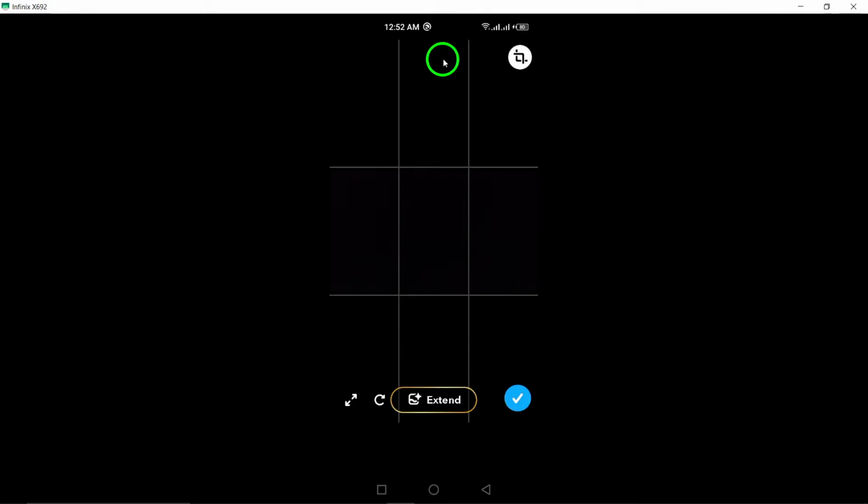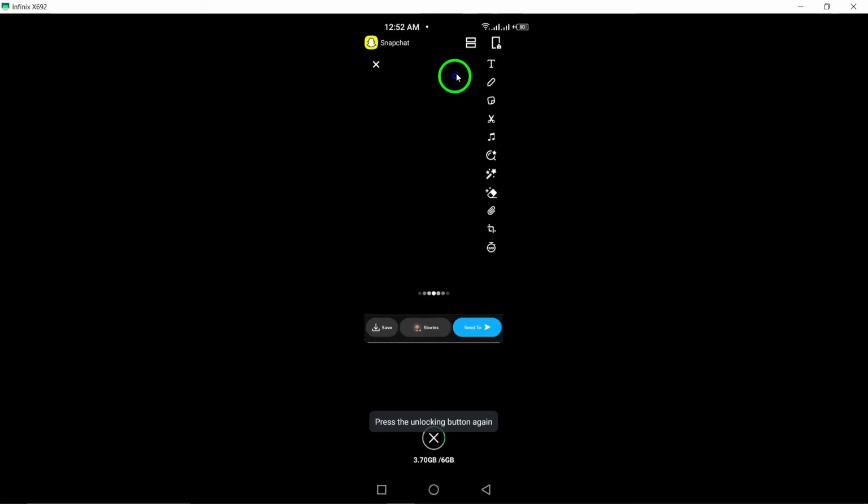changes you've made. To share your rotated photo with your friends, tap on the blue arrow icon situated at the bottom right corner of the screen to send it to your selected recipients.